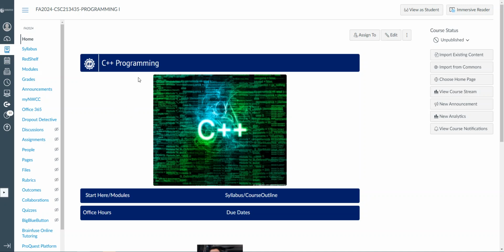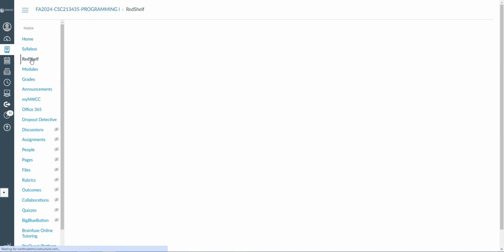So, first and foremost, this is, of course, the main jump page. You can come here and do whatever it is you need to do from this little point here. Whenever you log in, every week, most of what we're going to do is going to be under modules. Of course, the syllabus is posted as well. Red shelf is where the book is, so I'll go ahead and start there.